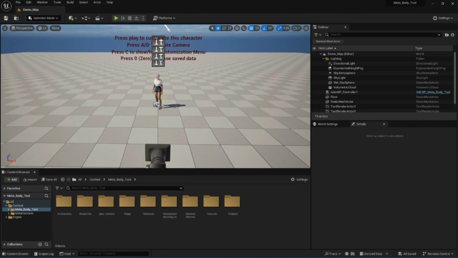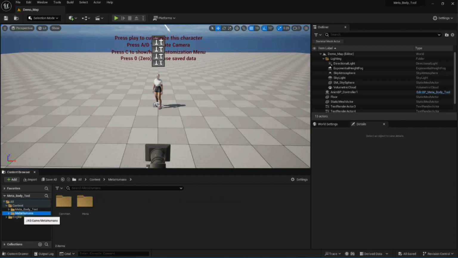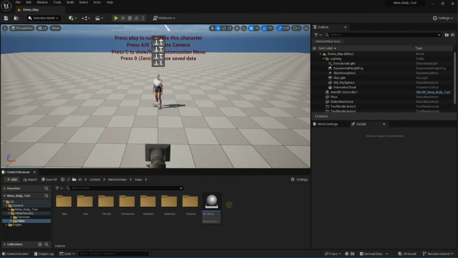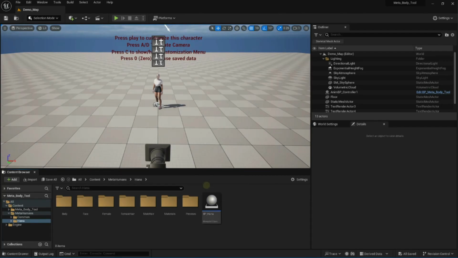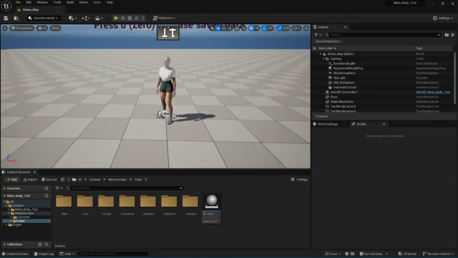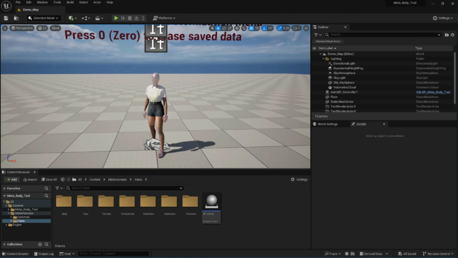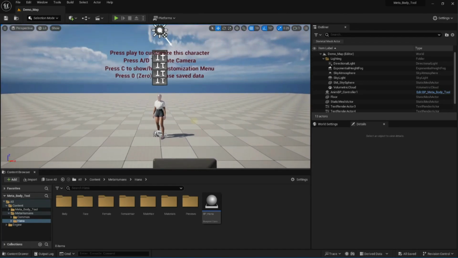Okay, so now our Metahuman has been added to the level. If we open up Metahumans, I've got my Metahuman here. Okay, so the first thing we have to do is actually retarget the Meta Body Tools animation blueprint to our Metahuman.